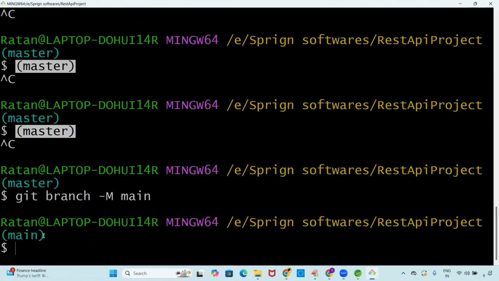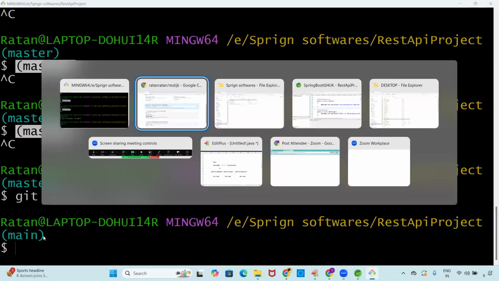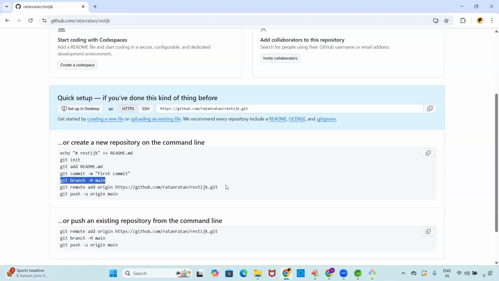How many commands are you running as of now? 3. There are 4, but the fourth is not important because it is only branch changing. Only the first three are important for us. What are the first three? You need to init, add and commit. Local is done.